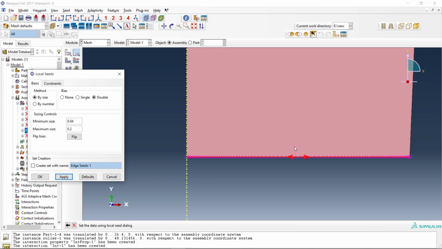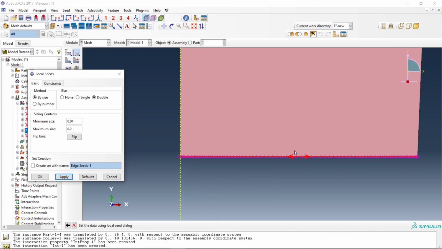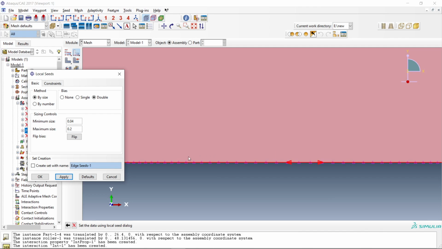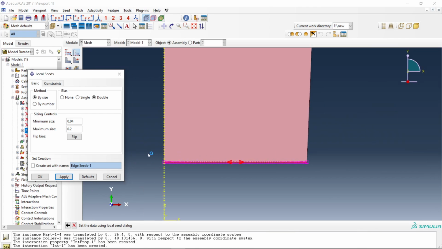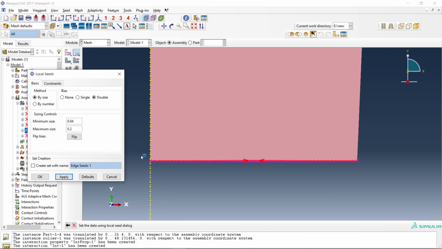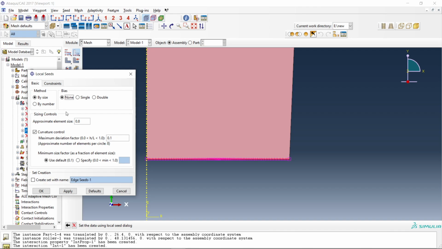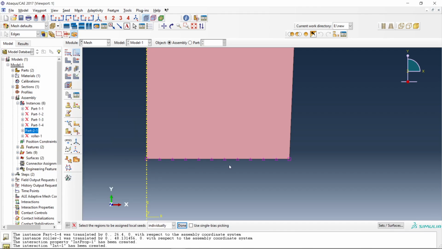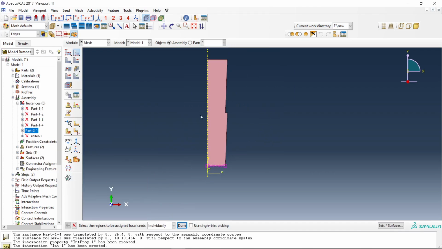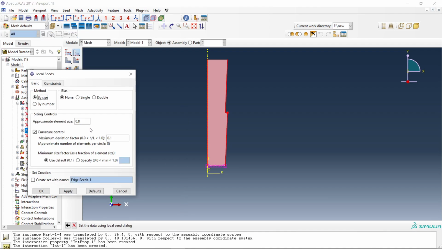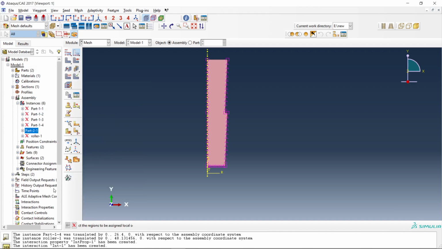As you can see, in the center the distance is much larger than in the other direction. You can also flip it. So based on your requirement, you can choose any of these. Now, seed this, let's say 2.